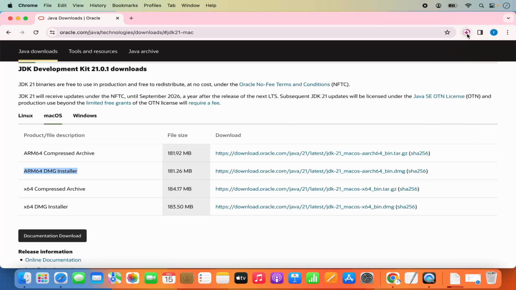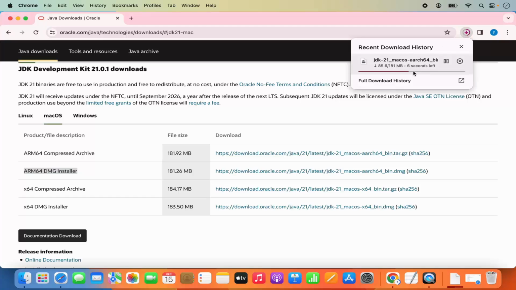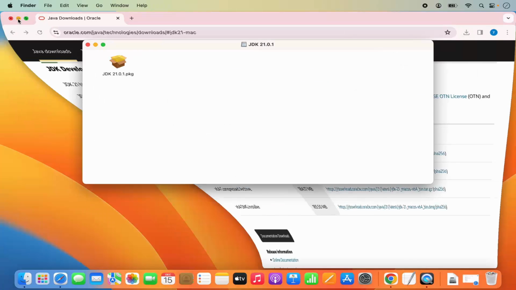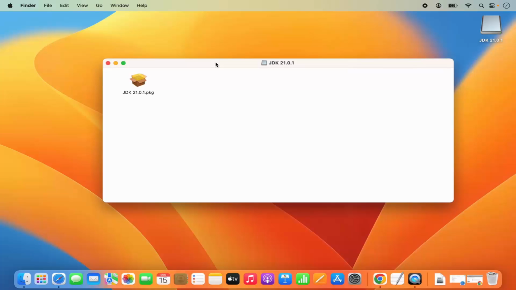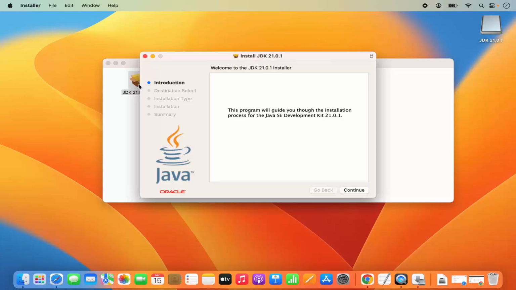You can see the download of this DMG file has been started. It's not going to take much time to download. Just wait for the download to complete. And once the download is complete, you can see this DMG file is downloaded. So I can directly click on this DMG file here. Let me minimize the browser and you will see this kind of window here. In order to install Java JDK using this window, you just need to click on this .pkg file. So I'm going to click on this pkg file, which is going to start the installation process.